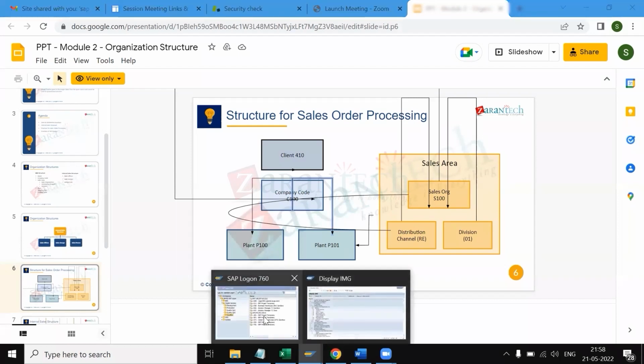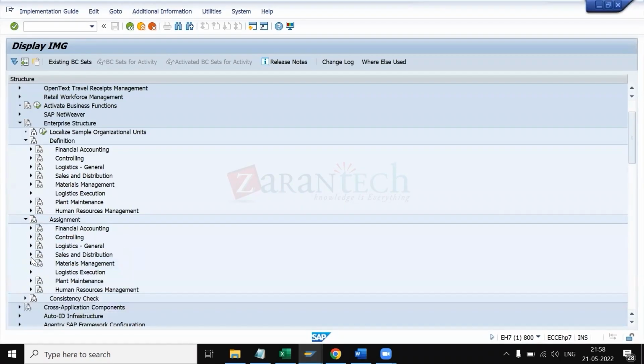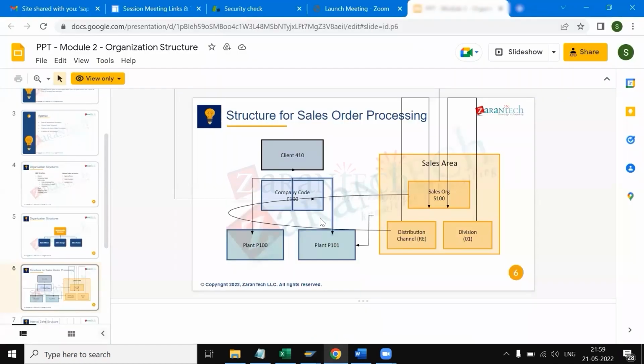Let me again take you to this node. In the assignment section, in sales and distribution, we have defined the sales org distribution channel to plant, right? The same has been described in this PPT. And under the company code, you will find the plant. So this is the hierarchy which SAP recommends, and we have to follow it in the same way.